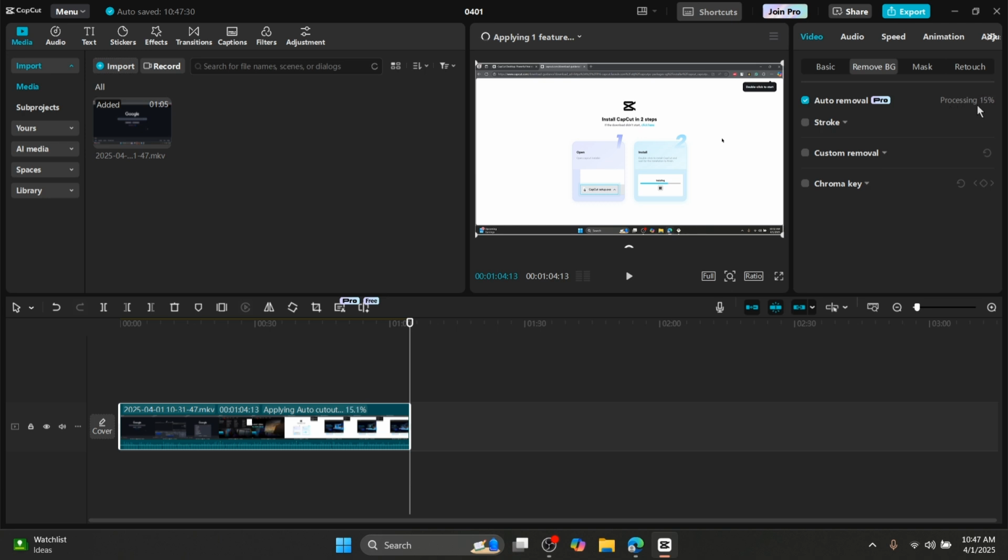Make sure that you have your face in the video, and the background will be removed, only focusing on your face. So after the processing is done, the background removal will be done as well. So guys, this is how easy it is to remove your background on CapCut.